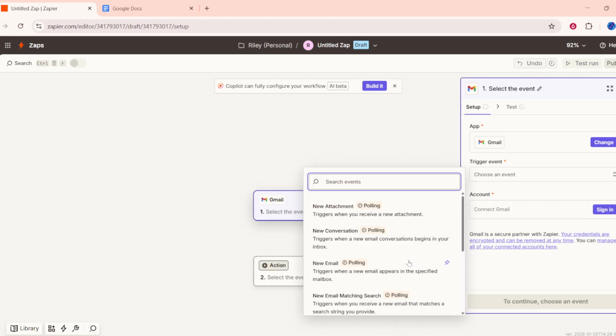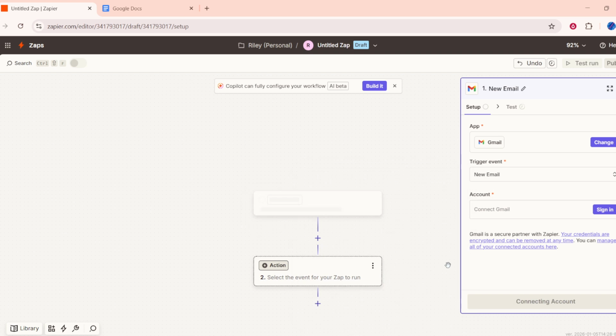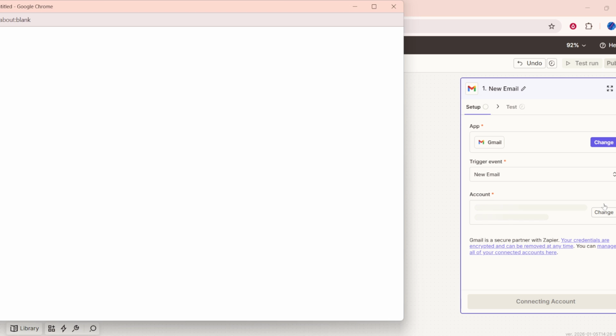When it's connected, click Test Trigger. Zapier will fetch a sample so you can see the kind of data you'll be working with. Next, add an action. Select Google Docs as your action app.